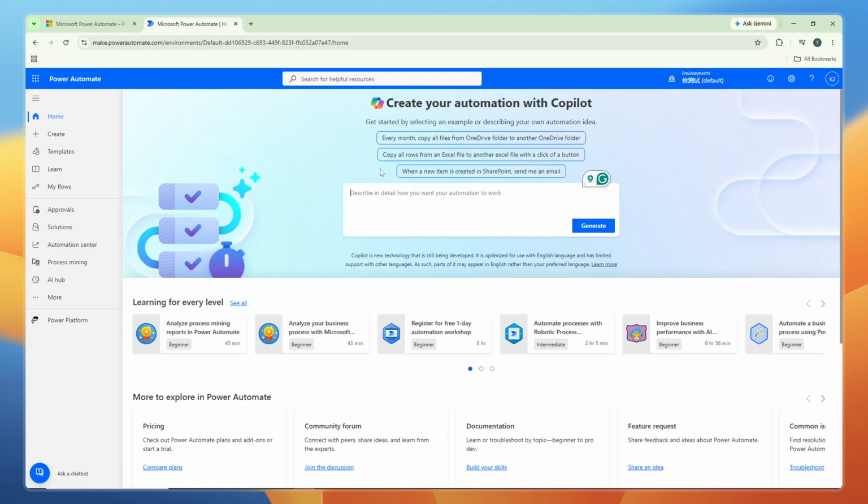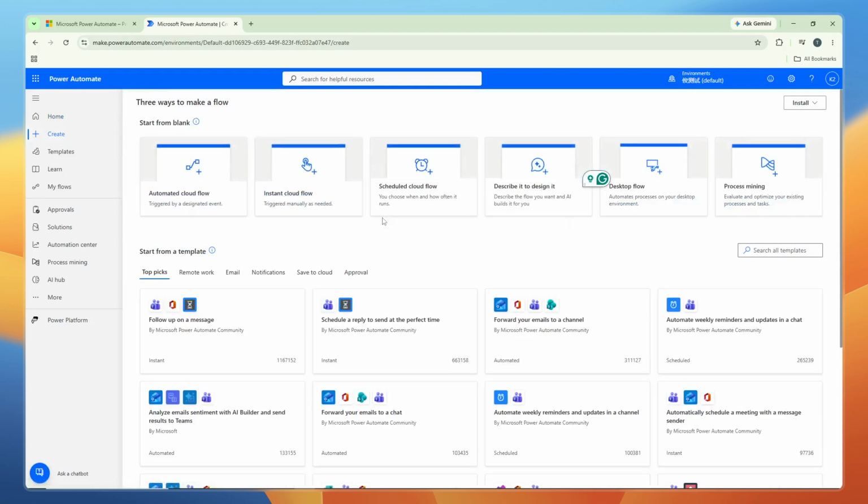After logging in, direct your attention to the left side of your screen. You'll see a navigation panel with several options. Click on Create to start building your new automation flow. This will open up a menu showing you different flow types you can create. From the options that appear, click on Instant Cloud Flow.